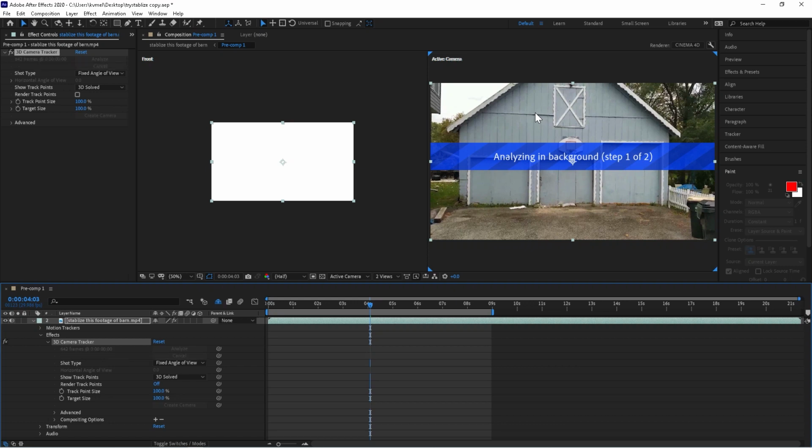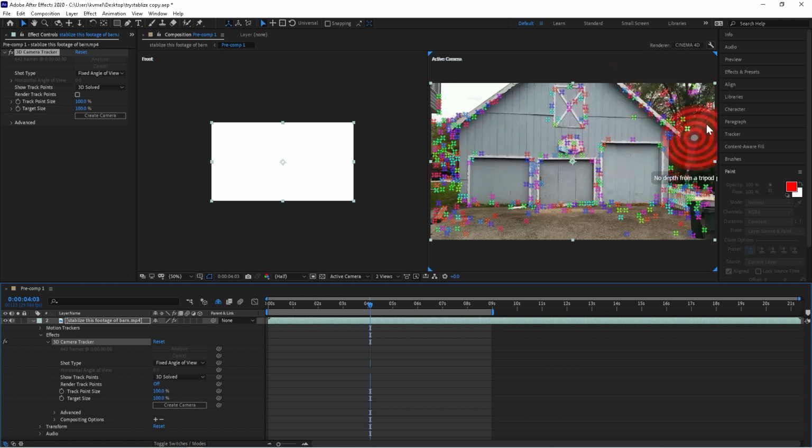So it's just about done analyzing. Now it's putting a camera in, basically. It's sort of solving for what my camera wiggled and what my camera did while I was hand holding it. And these are the points that it comes up with. The ones I may not want are these over here, which are in the tree.